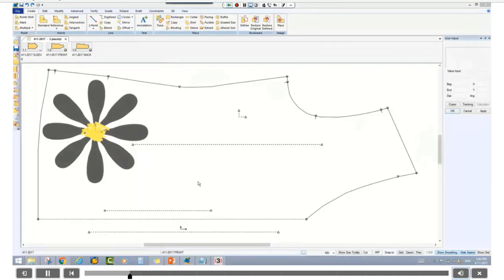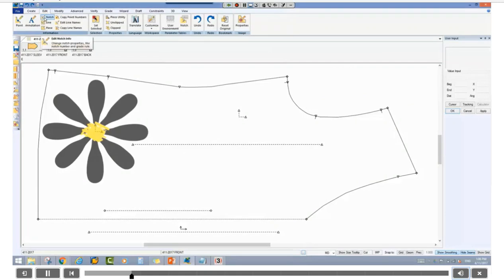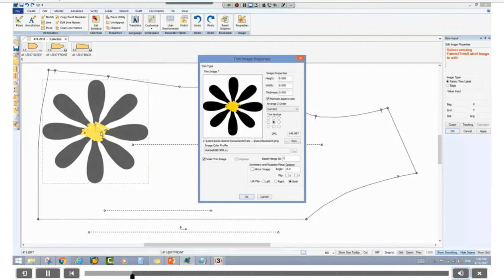So here I've already taken a moment to place my image, and you'll see that there's a little dotted line in the middle of my image. So this is currently the anchor point defined for this image. I'm going to come in and use my Edit tab and choose my image properties. And just by selecting anywhere on the image, it's going to tell me all the different properties about that image, so that I know my image is 8 inches by 8 inches, and I'm choosing to maintain the aspect ratio when I change my sizes.